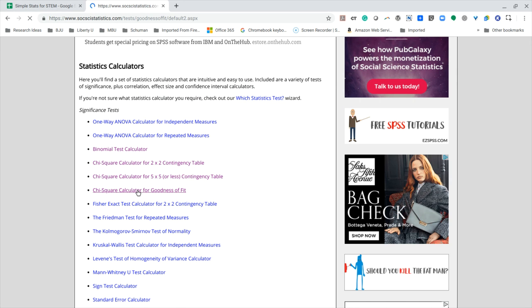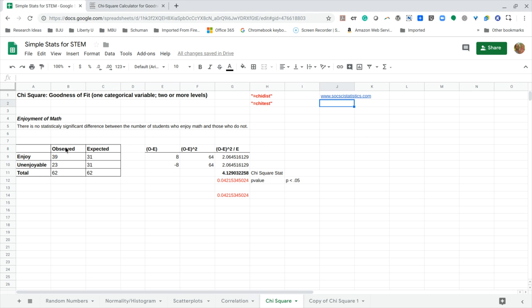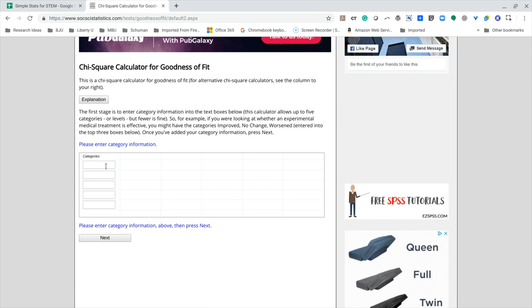This applies when we have just one categorical variable like we did here. We're just measuring one aspect and it has two levels. So that's the goodness of fit test, and I'm going to choose that one over here. What I'm going to do is put in my two categories. I have those who enjoy and those who do not enjoy, the unenjoying math, if you will. So I put in my two categories.